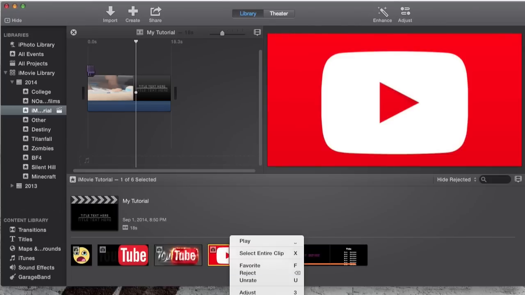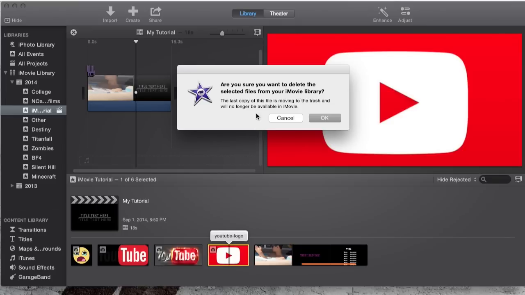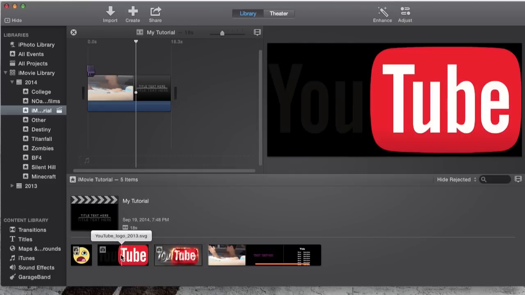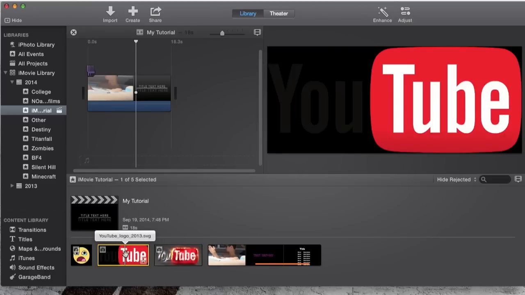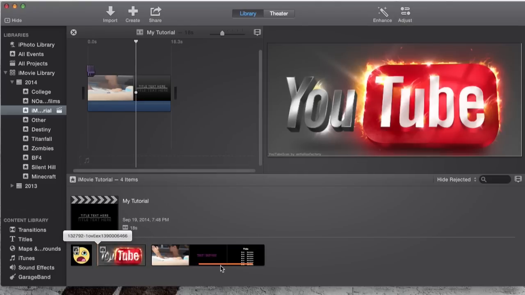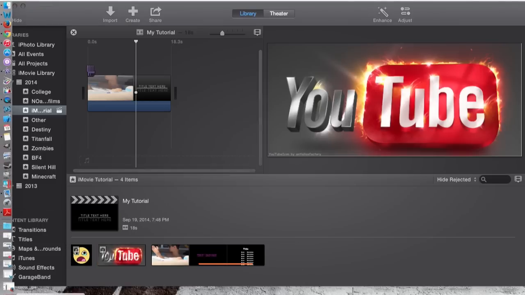Now sometimes this doesn't fully move it to trash. It will give you a prompt sometimes: are you sure you want to delete the selected files from my movie? Just hit OK. And then let's just do another one here. Let's do this image here, double click it, right click and go to move to trash. It'll give you another prompt, and it'll move it completely to trash.